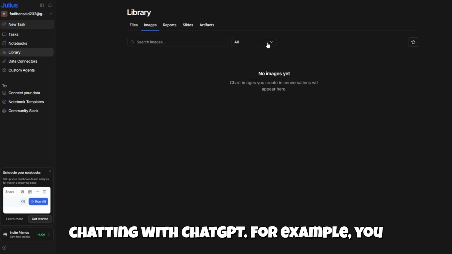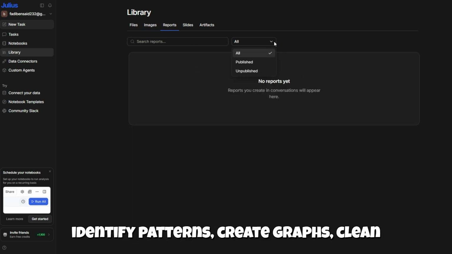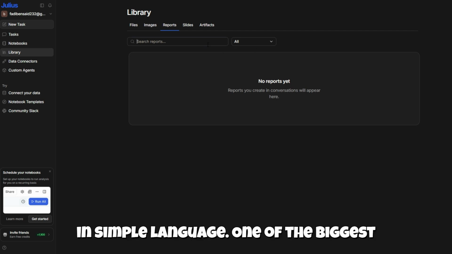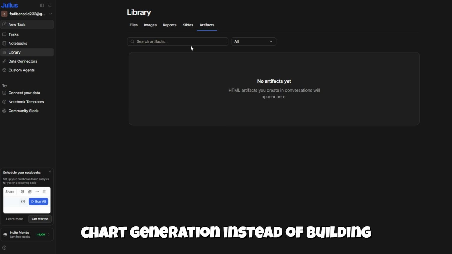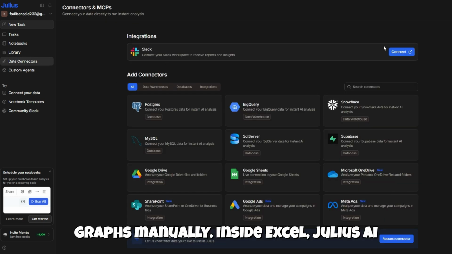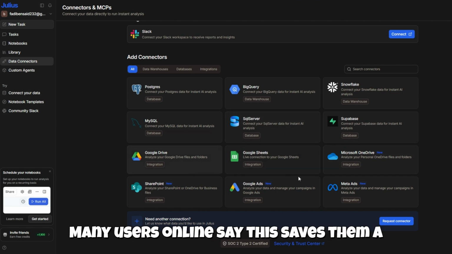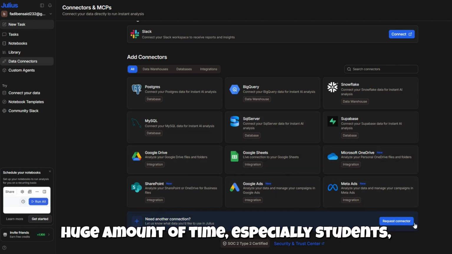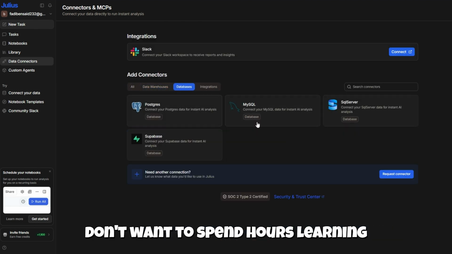For example, you can ask the AI to summarize trends, identify patterns, create graphs, clean missing data, or explain unusual results in simple language. One of the biggest features users love is the automatic chart generation. Instead of building graphs manually inside Excel, Julius AI can instantly create visual charts and dashboards from your data in seconds. Many users online say this saves them a huge amount of time, especially students, marketers, and small business owners who don't want to spend hours learning technical software.